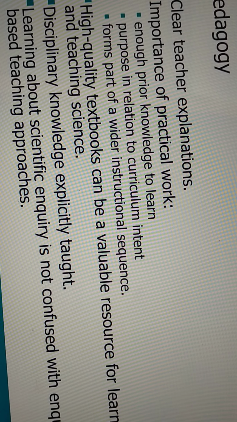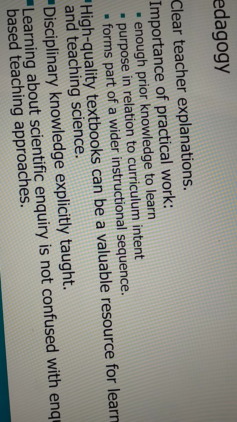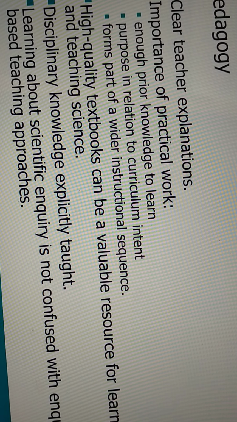And we talk about the importance of distinguishing between learning about scientific inquiry, in other words, learning disciplinary knowledge, and not confuse that with inquiry-based teaching approaches, which are pedagogical approaches. So learning about scientific inquiry is a curricular goal. Inquiry-based teaching approaches are a pedagogy.